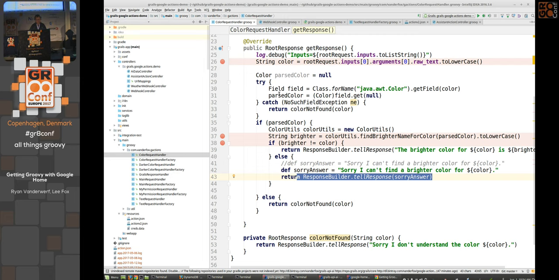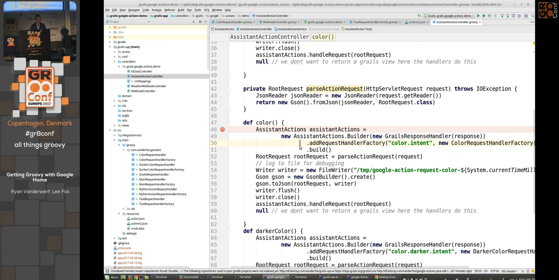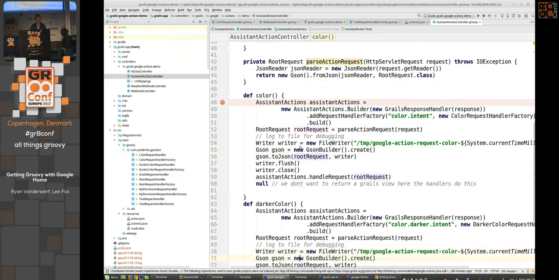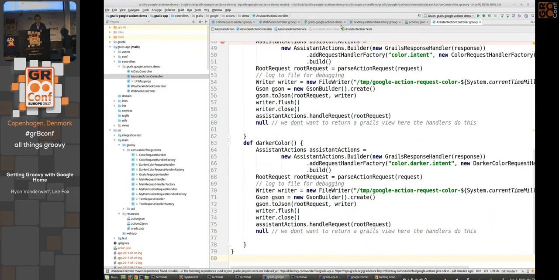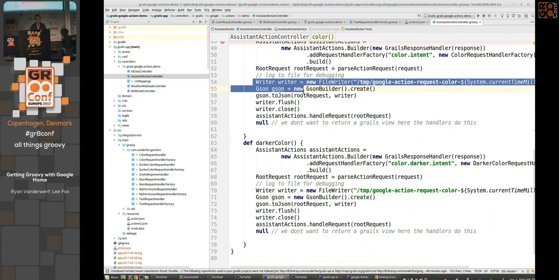And that's pretty much how it works. I've got the same thing here for the darker color, and it's just calling the inverse, basically, of that. I write these things out to files because it's really hard to debug this stuff. One easy way is to write the request to a file, and then you can call your Grails app with the curl command instead of waiting for Google to call it. Then you can step through in your debugger to figure out where the bug is in your code, which I find really helped me write this stuff, because not all of it's documented very well.